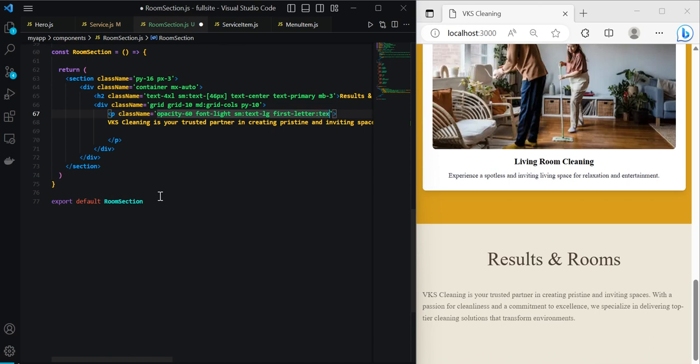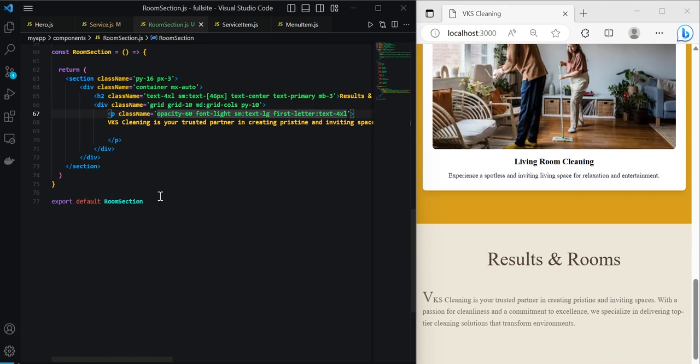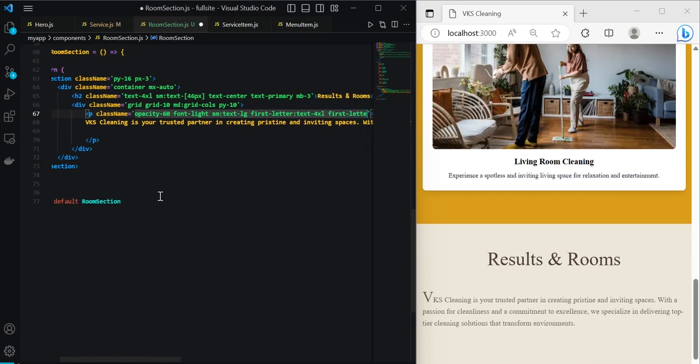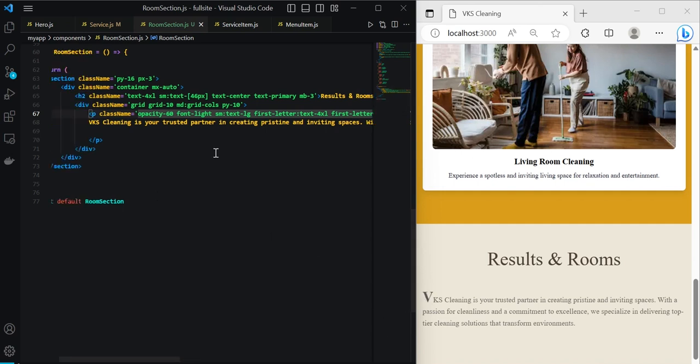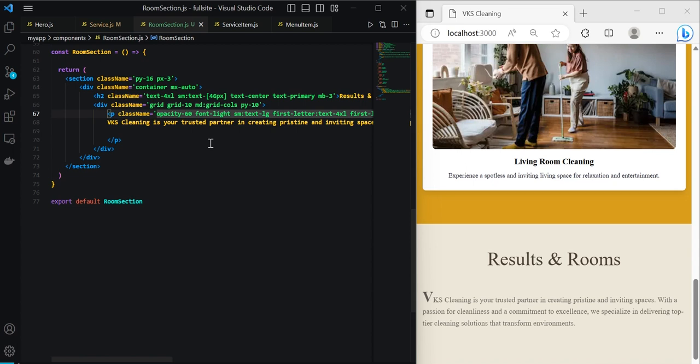I think you can go text. Let's make this one, is that 4? Let's make it 4XL. There we go. And let's make the first letter, and we want to make font bold. Okay, so the first letter is capitalized and it's bold. Perfect. So underneath the P tag, we want to have a list of items.